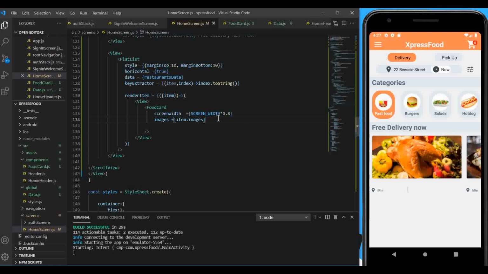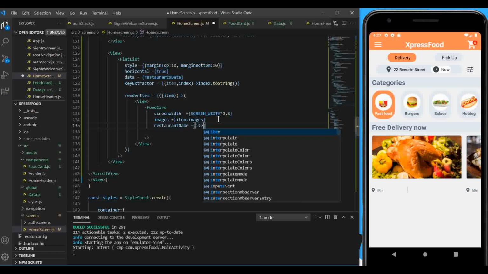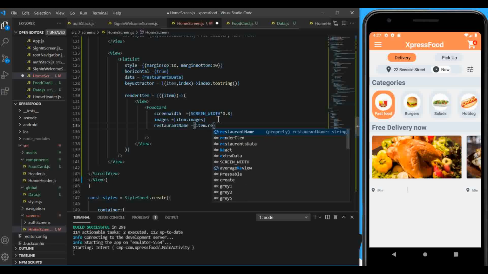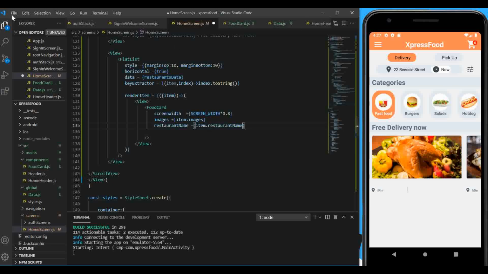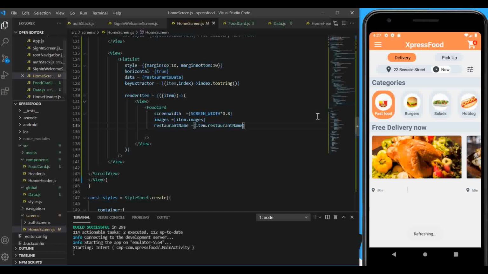The other prop that we're going to pass is the restaurant name. This will be called item.restaurantName, and let me save. And you can see now we have the restaurant name there.